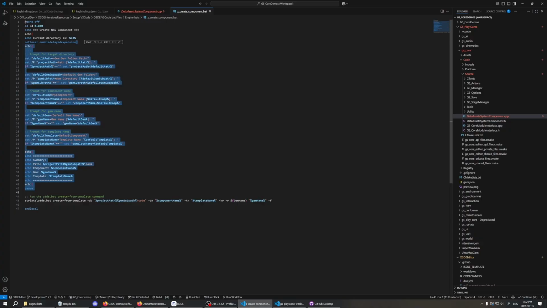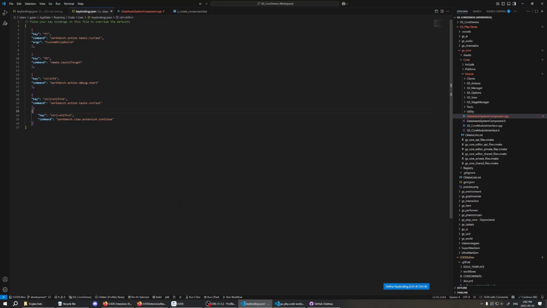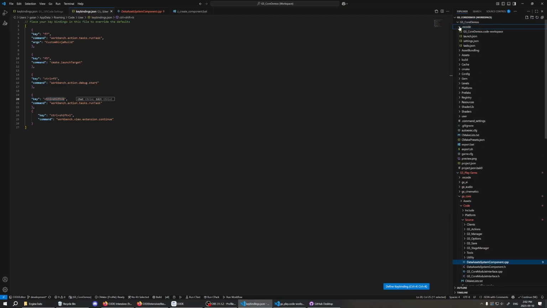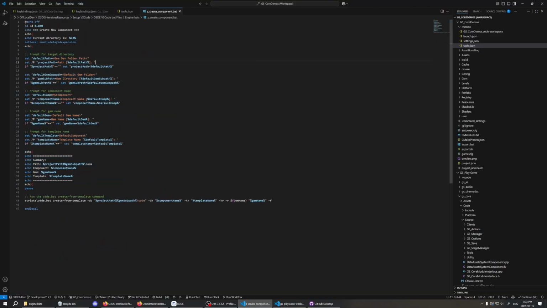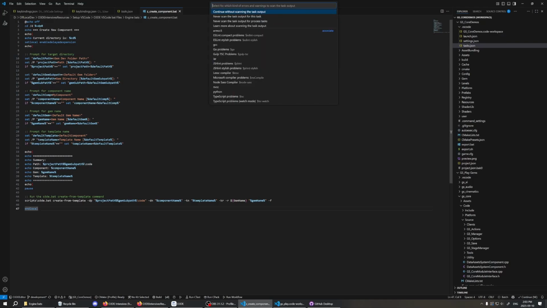And this is the script here. So as a small preview, using our key bindings, Control-Shift-B, which pulls up our tasks, and we click Create New Component, it will then run this Create Component bat, and we can now see Control-Shift-B, Create New Component, continue without scanning.